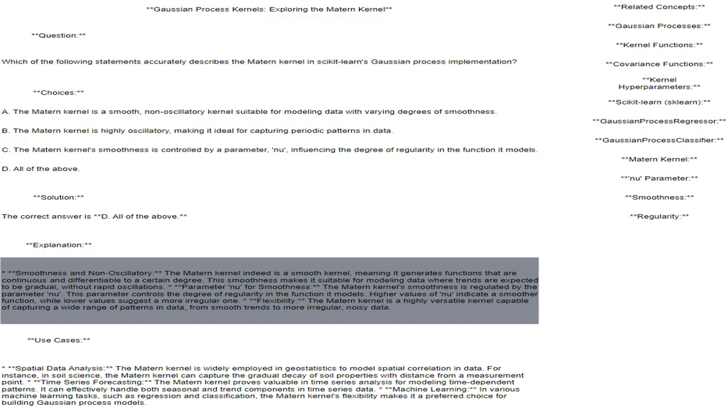The Matern kernel is not highly oscillatory. While it can capture some periodic patterns, it is primarily designed for capturing smooth trends. True. The Matern kernel's smoothness is regulated by the parameter nu. This parameter controls the degree of regularity in the function it models. Higher values of nu indicate a smoother function, while lower values suggest a more irregular one.